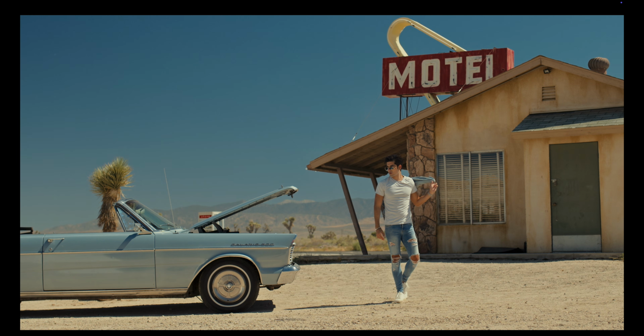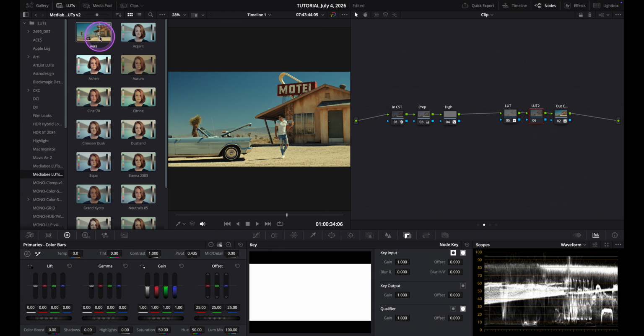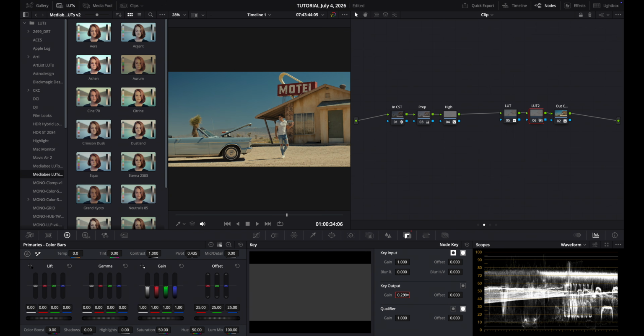Gorgeous. Now, honestly, if you're happy with this result, you could just stop here and continue refining the rest of your grade. But I want to push this image a little further and create something more stylized. So let me add another node here and I'll apply a second LUT. Let's explore a few options here from Volume 2 this time. Nice ones. You know what? Let me first lower the key output gain in this node as well, because they were looking a little too strong. Okay, now let's try it again.